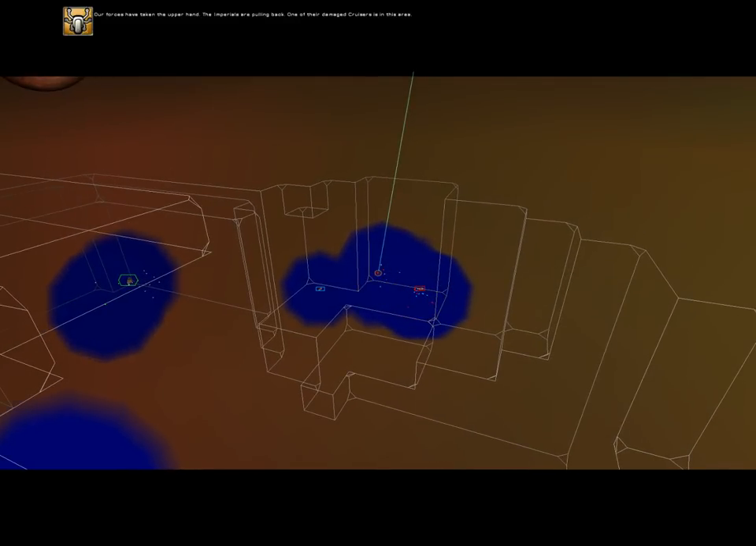Our forces have taken the upper hand. The Imperials are pulling back. One of their damaged cruisers is in this area. I think we should make sure it's not in that area. Track it down and make sure it never threatens Higara again.